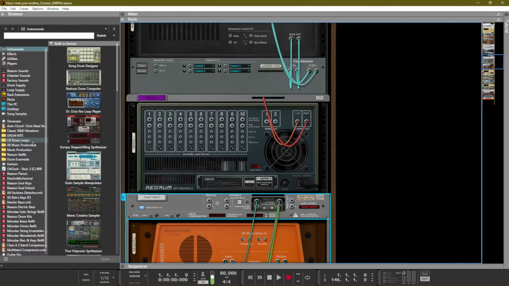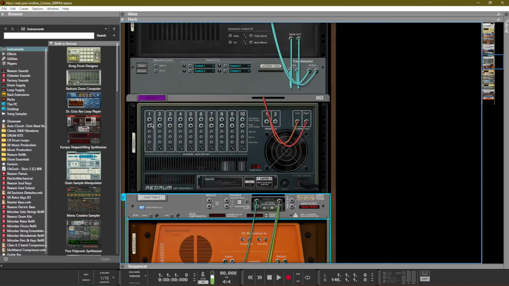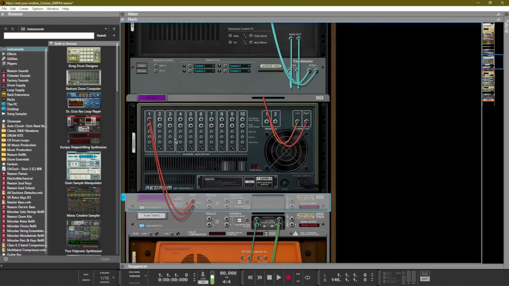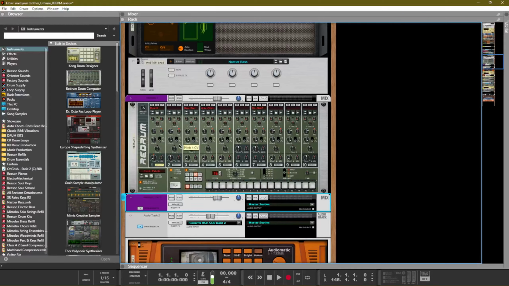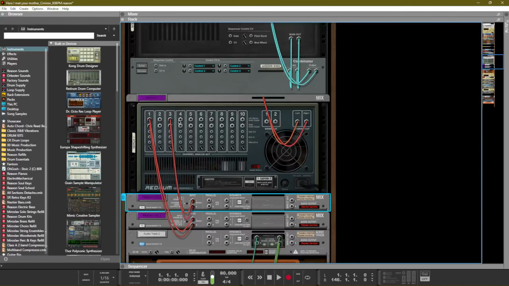Flipping the rack around, you actually have access to the back of the rack, and you have access to each of the 10 channels that represent the sounds that you have loaded into your Redrum drum computer. So when you flip the rack around, you actually can take this signal out and route it to a new mix channel. And I like to do that for all of the drum sounds that I'm using. I will route to a new mix channel.